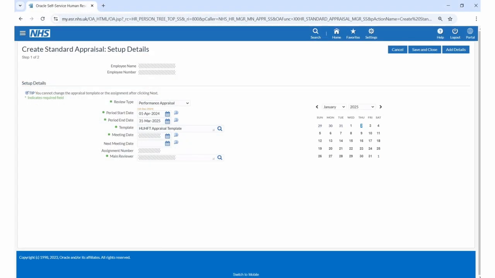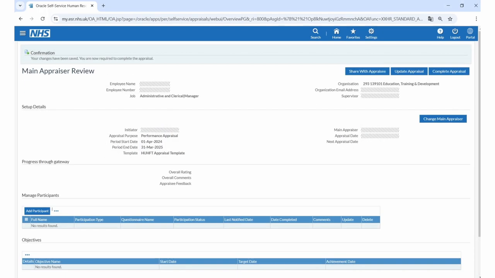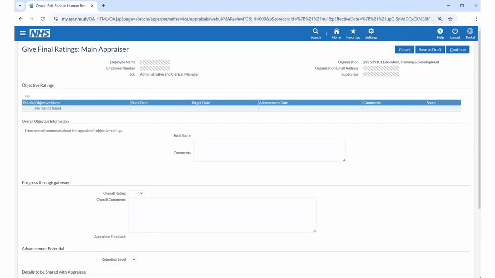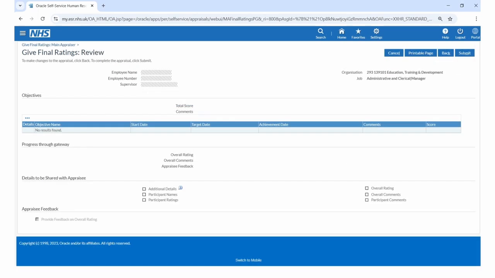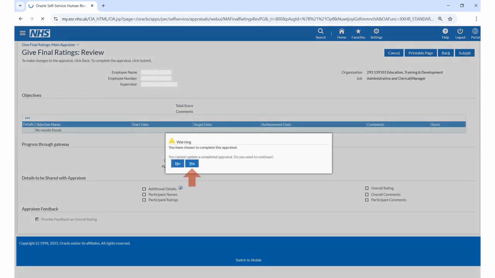Enter the meeting date and also confirm or update the main reviewer if necessary. Once these are entered, you can then click Add Details in the top right corner. Click Complete Appraisal. Select Continue. And then click Submit and confirm with Yes. The appraisal date will then be recorded and reportable.